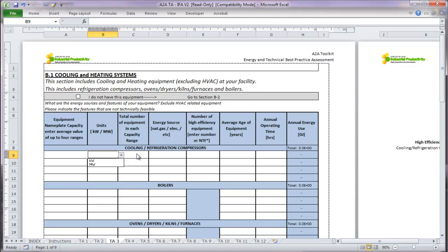We enter the number of equipment for each of the size categories, and then answer some other questions related to that particular piece of equipment. In some cases, if a measure or opportunity is not feasible, we enter NTF. For example, in this column, we either enter the number of high-efficiency equipment, or if it's not feasible, then we enter NTF. NTF is entered when it is simply not possible to adopt the given measure. It may be that the technology is not available in your region, or it is not applicable to the particular piece of equipment in your plant.